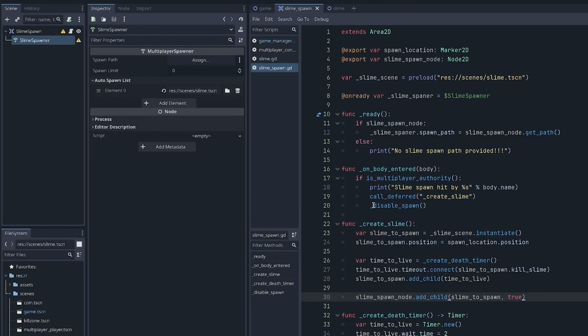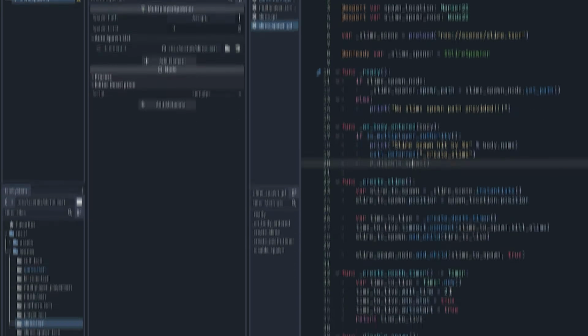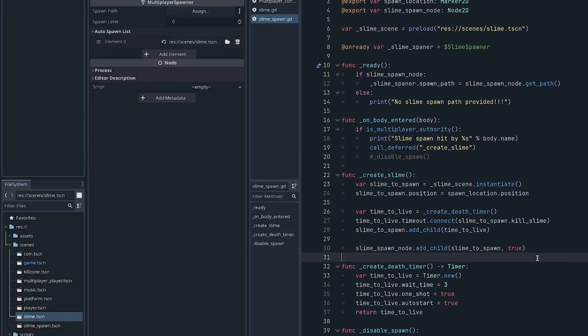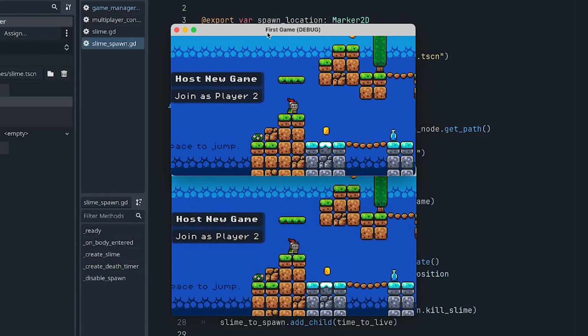And just to hammer that home for a second, let's disable this disable spawn thing here, and let's up this wait time to 3 seconds just so we can see it. What's really powerful about the slime spawner is that it will synchronize things that were spawned before you even connected, so that if you spawn a mob or something and then you connect in, it will still be there. It'll spawn. And that's a setting that you can toggle off if you don't want to use that.